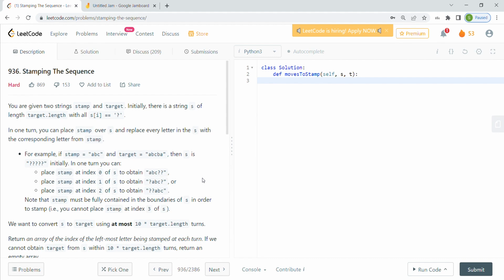So today we are going to solve this Stamping the Sequence problem, which is today's LeetCode daily challenge. In this problem we are given two strings, stamp and target. Initially we are also initializing a string s whose length is equal to the target length and which contains only the question mark element, this one.